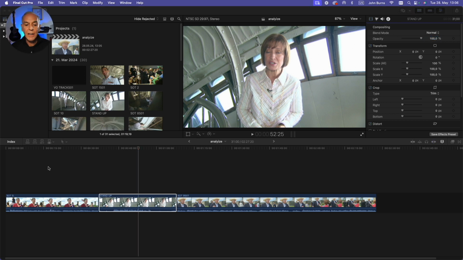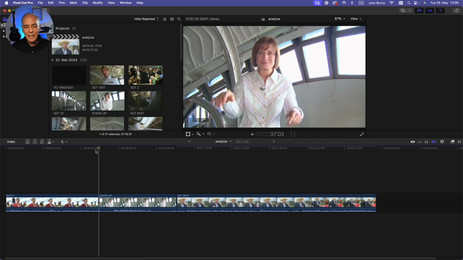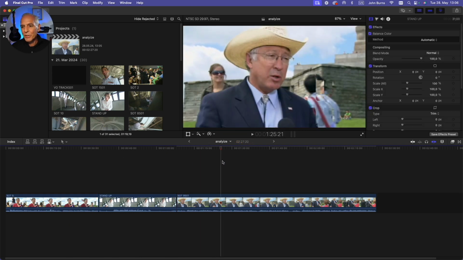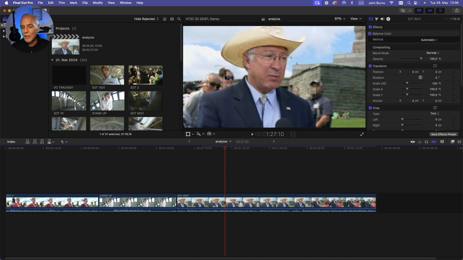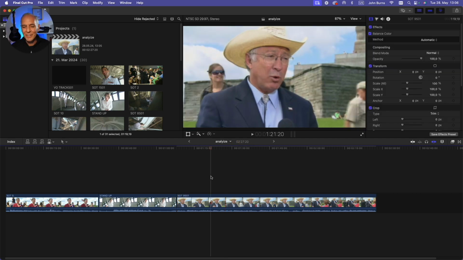You could actually highlight the whole timeline at once. So say I highlight my whole timeline and I go here and say balance color, then it's going to do everything. You can go through your clips and see if you like what it's done or not. You can click on a clip and turn it on and off. I can see it looks much better with the balance color on, so I'm going to leave it on there. So that's how the balance color feature works.